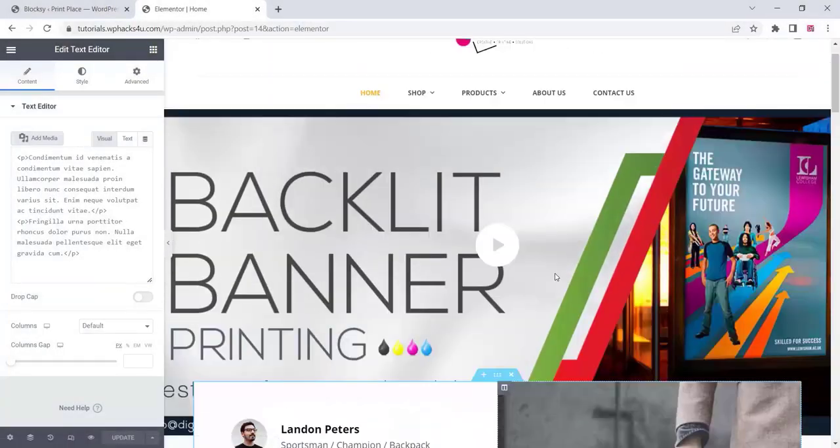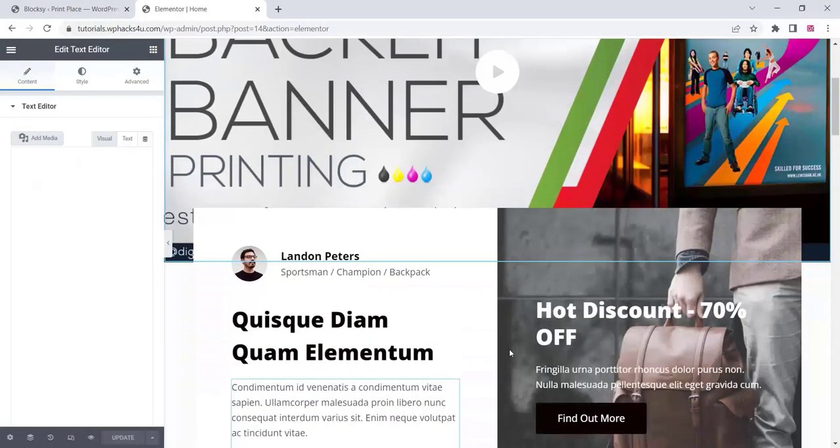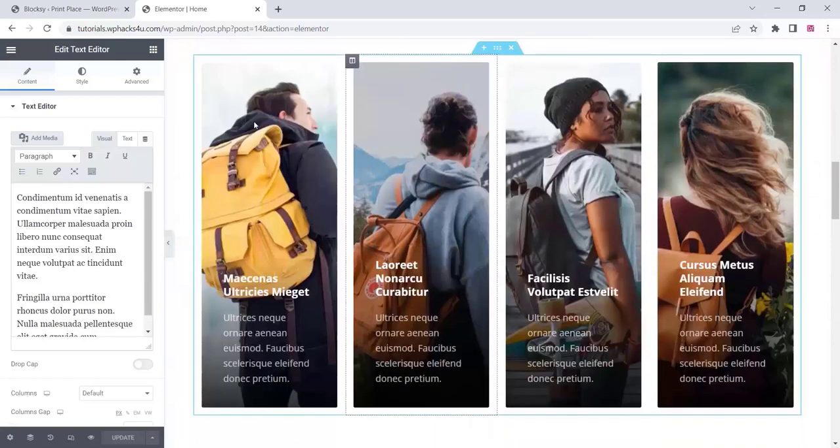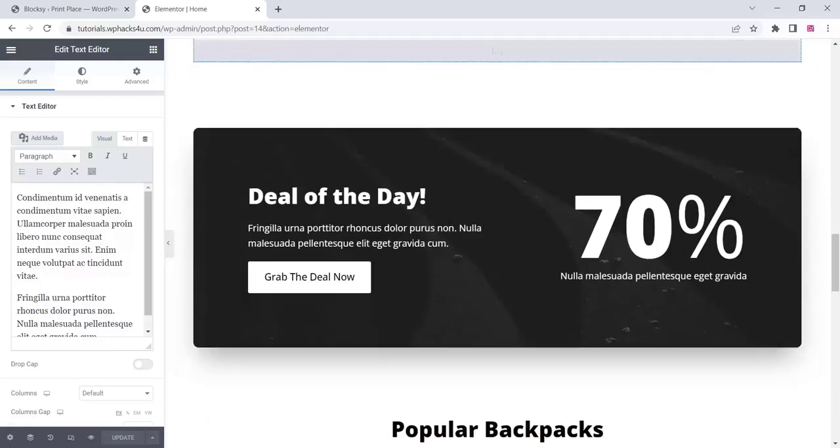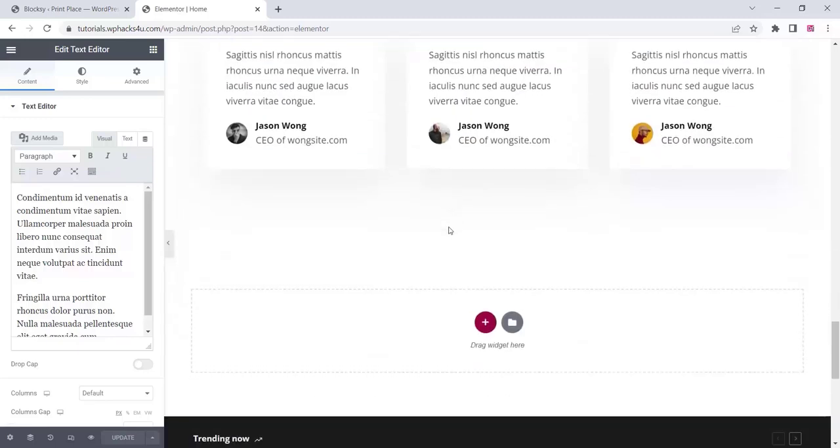You can change the demo content, and you can change all this demo content. If you don't want a particular section, you can just edit that. Once you complete that, just click on update.